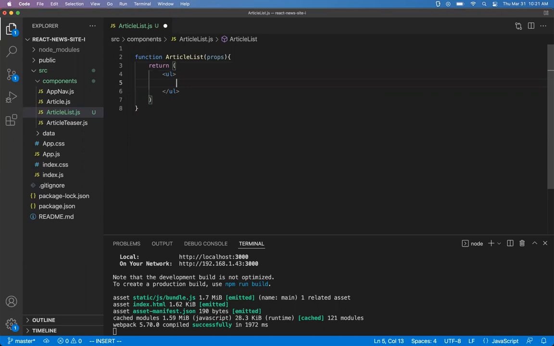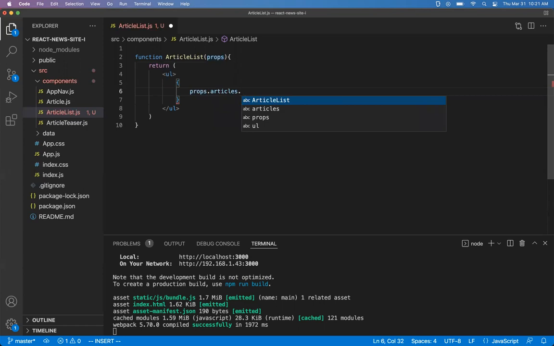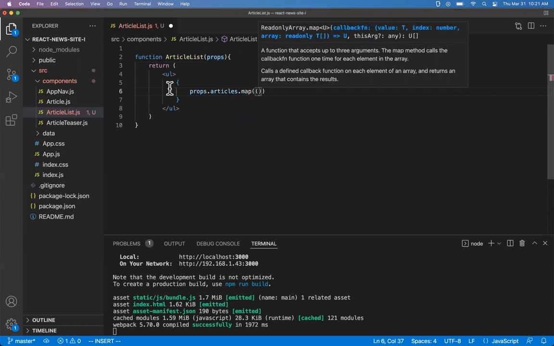So again, this is an article list, so we'll use an unordered list. But then in order to figure out what the list items are going to be, we're going to have to do a map over some of the props. So we're assuming here that the article list is going to take in a list of articles as one of its props.